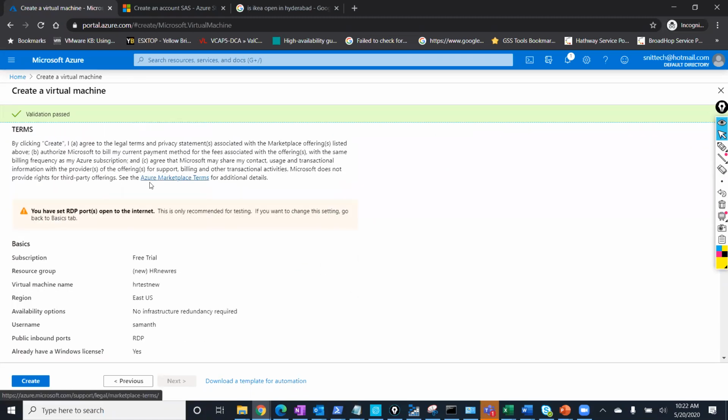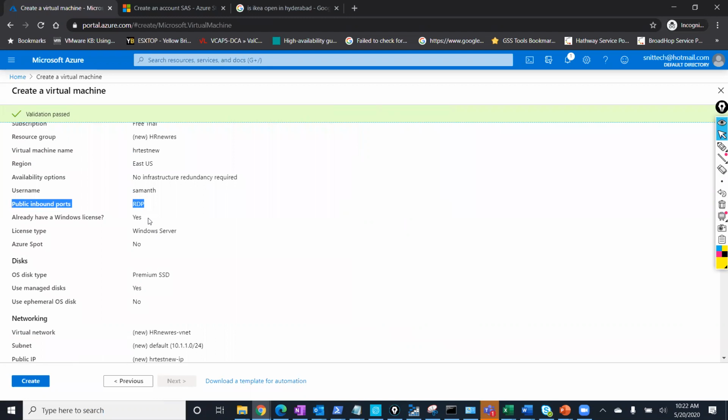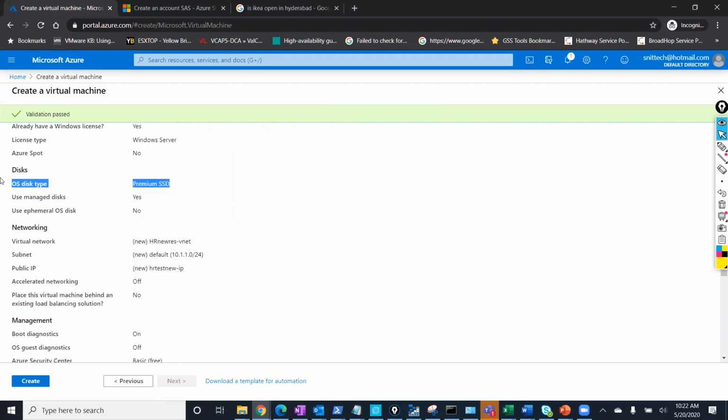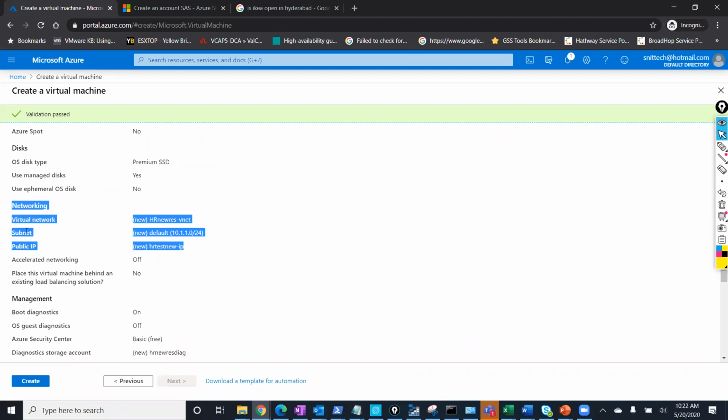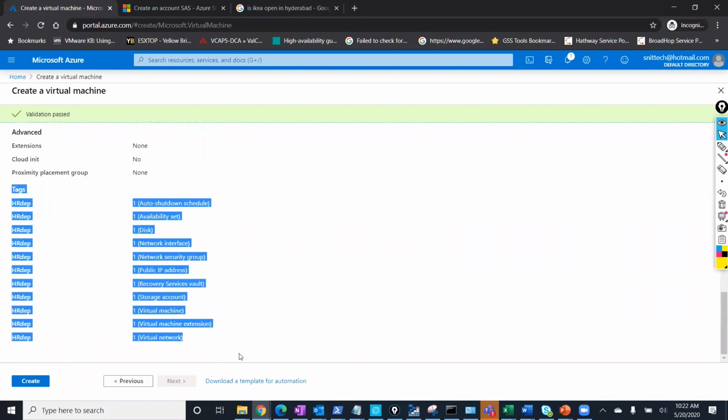So by clicking accept, this is the subscription details which we are going to deploy, and the resource group, virtual machine name, region, availability set option, username, and inbound port. I'm only allowing RDP. Already have a Windows license? I clicked yes. I'm using hybrid benefit, Windows type licensing, and OS disk type premium disk. And this is the virtual networking options which I have selected. And tags, I have given an HR department tag. So I'll click on create.